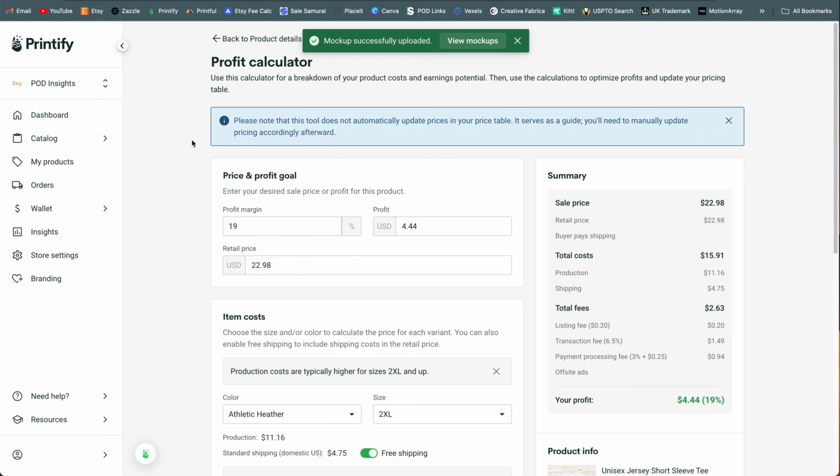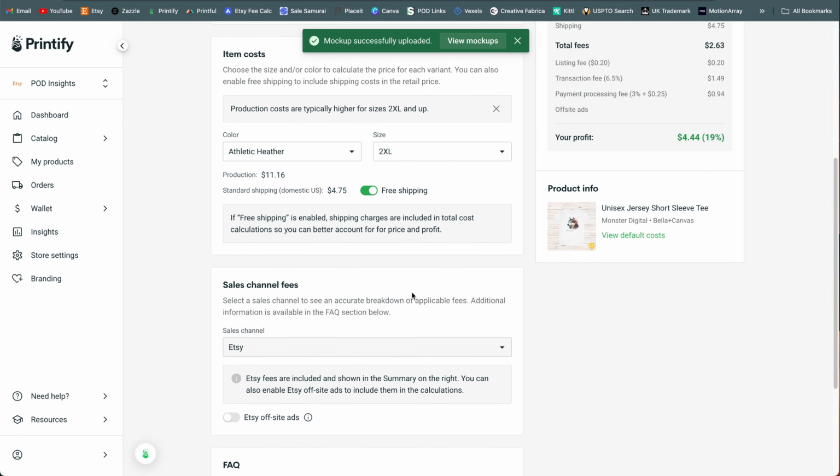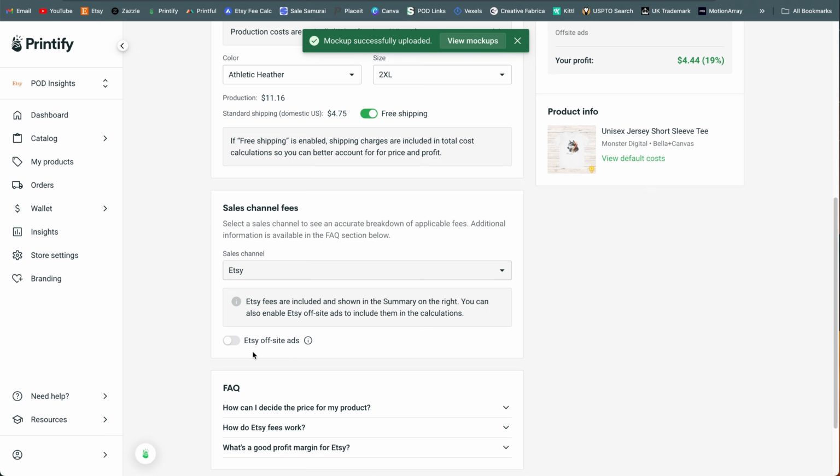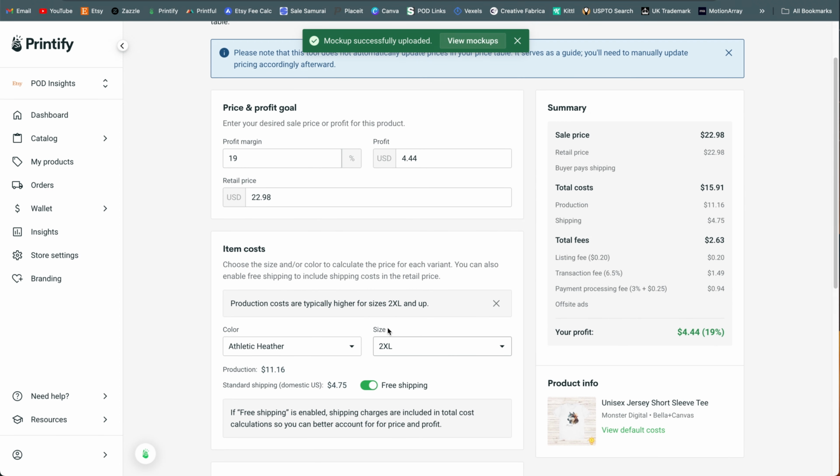The only thing it doesn't do is let you build in a discount calculation. It does let you build in Etsy offsite ad fees if you want to, but it does not let you calculate a discount that you are planning on offering. So if you want to know, well, what's my profit going to be if I do a 10% off sale? It does not let you do that, but it does help.